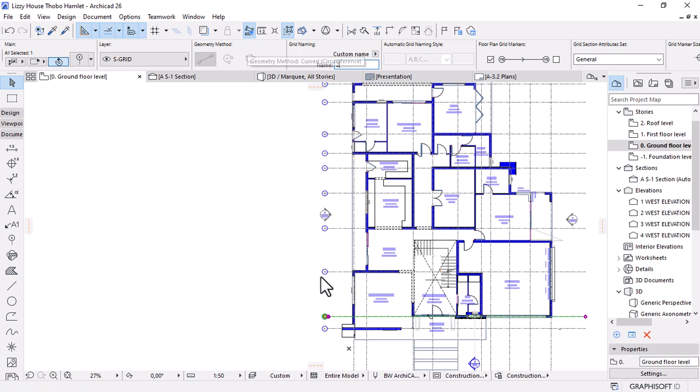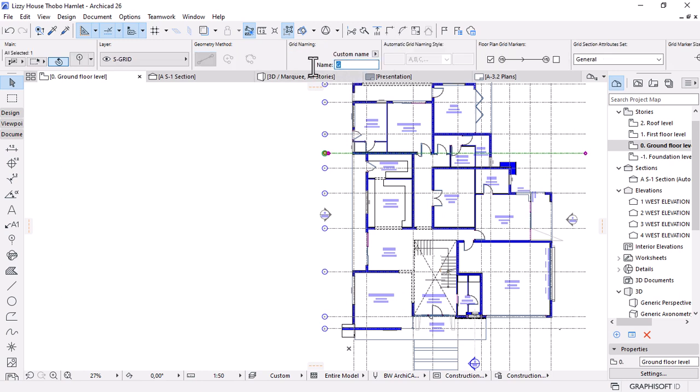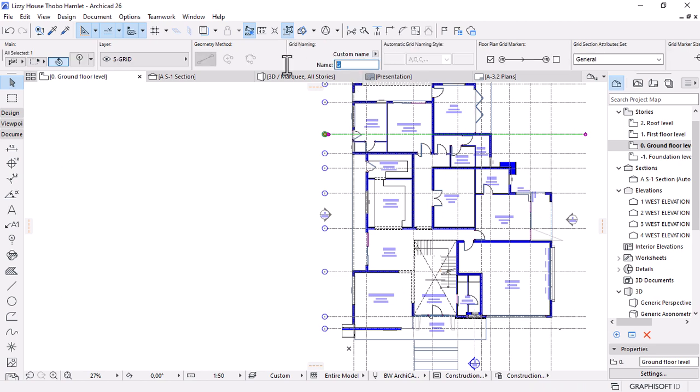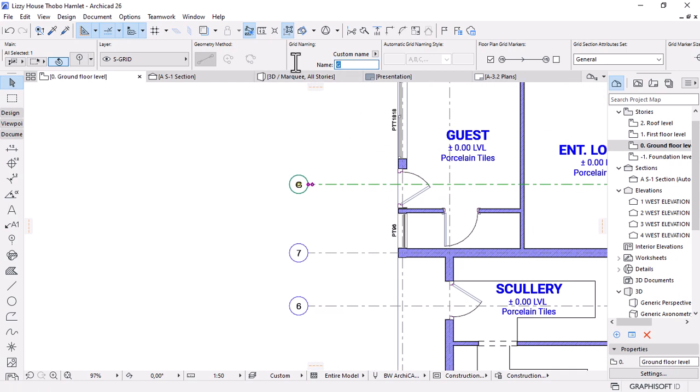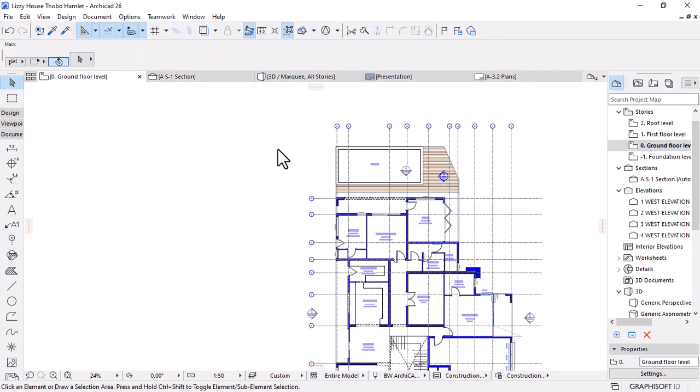We have 2, 3, 4, 5, 6. So it's supposed to be 8. We've got 9, then 10. Perfect.